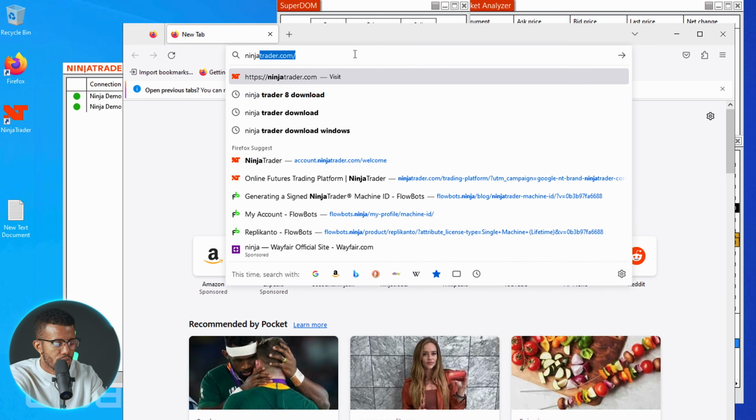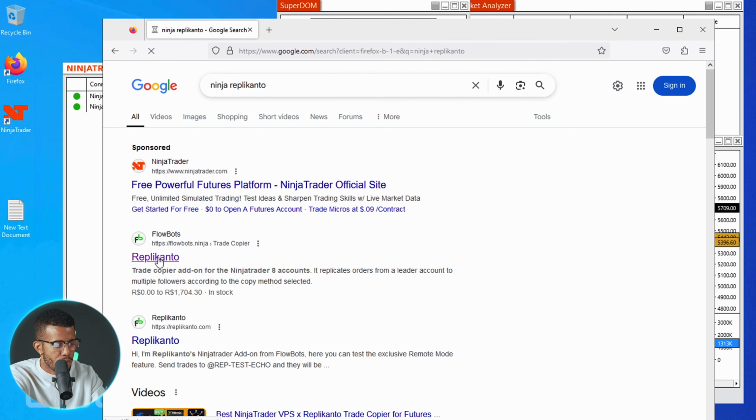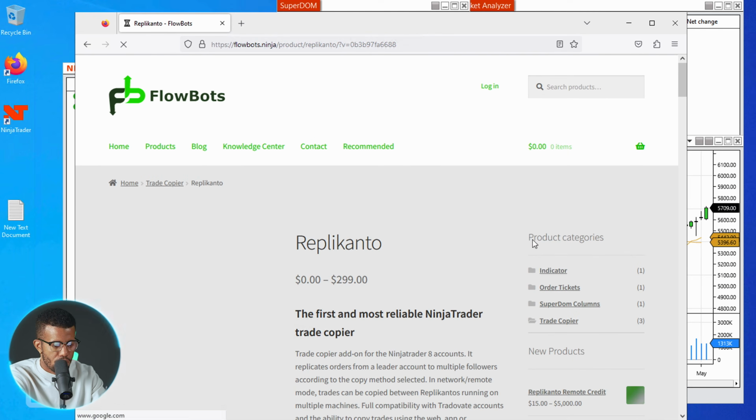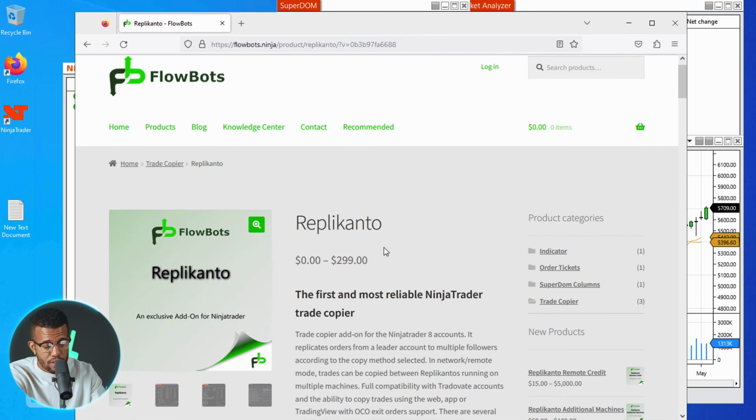So you're going to search for Ninja Replikanto. That'll bring you to Flowbots Replikanto. You go ahead and get yourself a license for this. You can use my link down below for that.